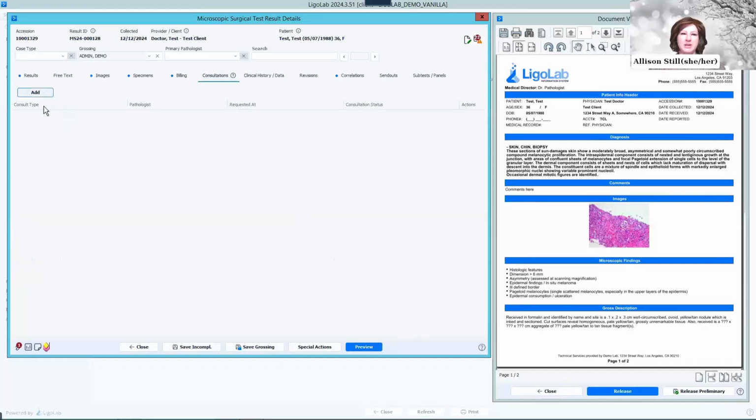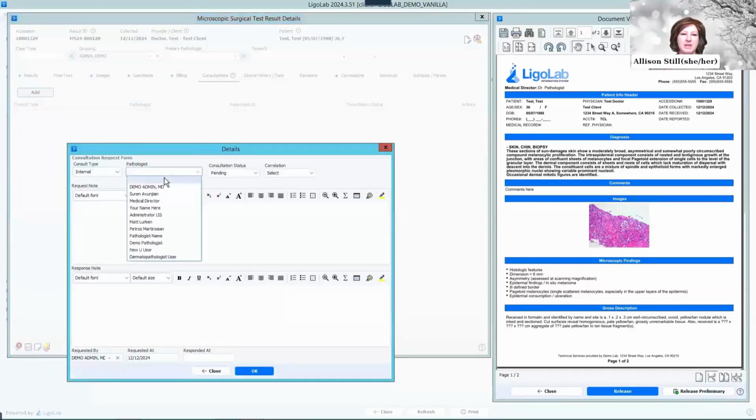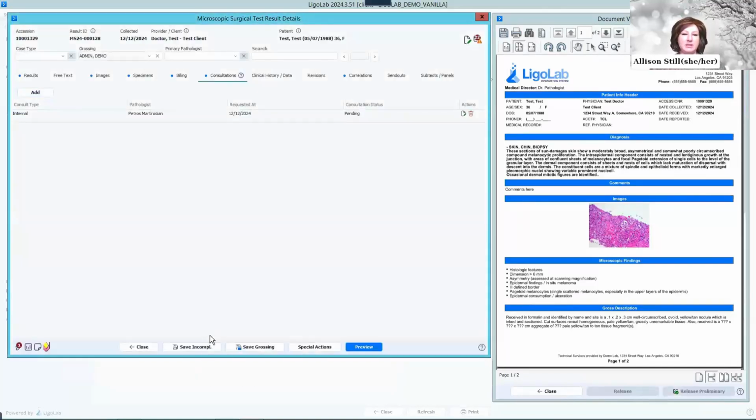We could go to consultations. This is ideal for internal consultations. For example, let's say I want to know what my colleague Petros has to say about this. This is another pathologist at our organization, let's say. We can put in a note in here. And then when this is saved again, when this user logs into the application, they will also see this case now in their queue with the note icon next to it, so they'll know it's for consult.